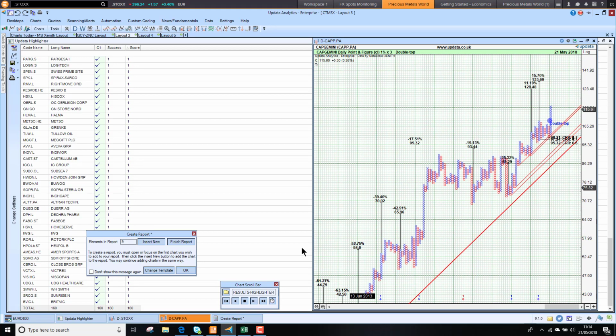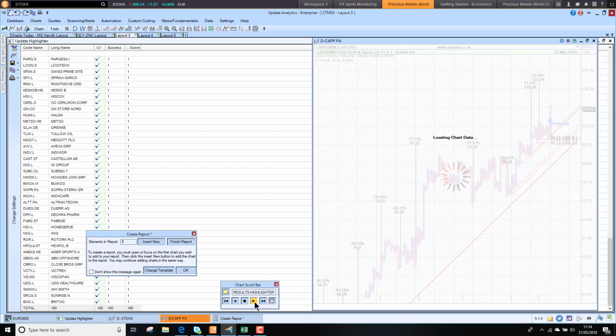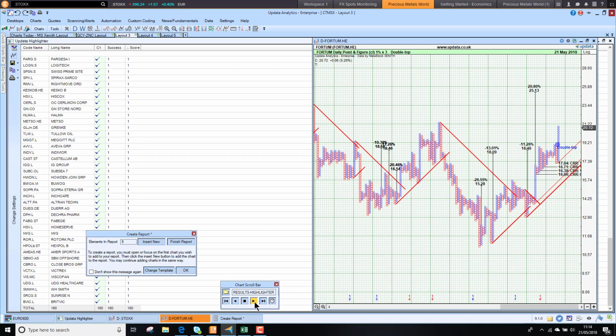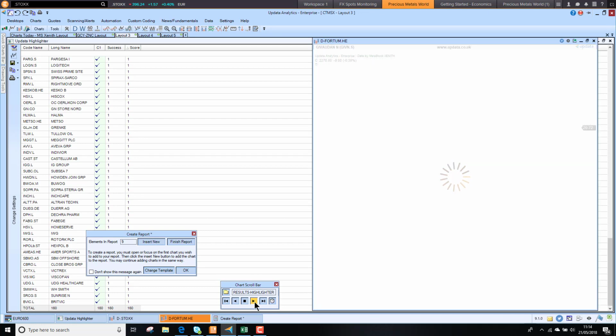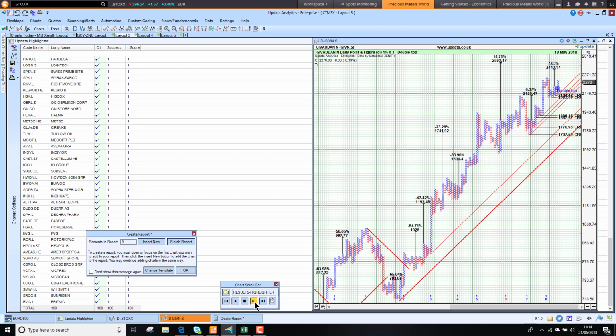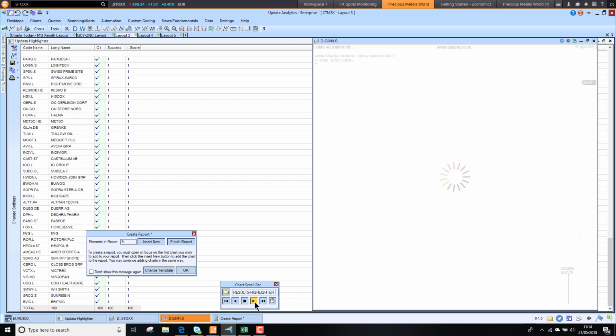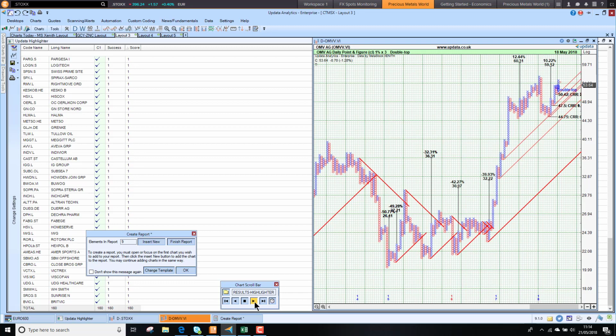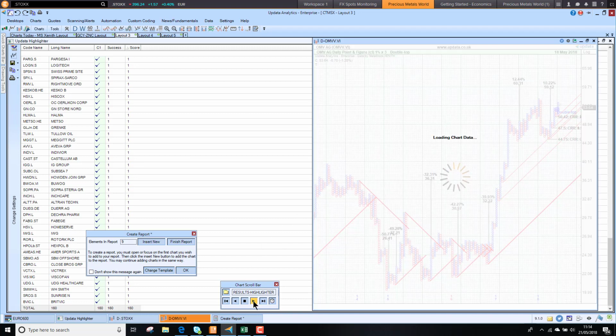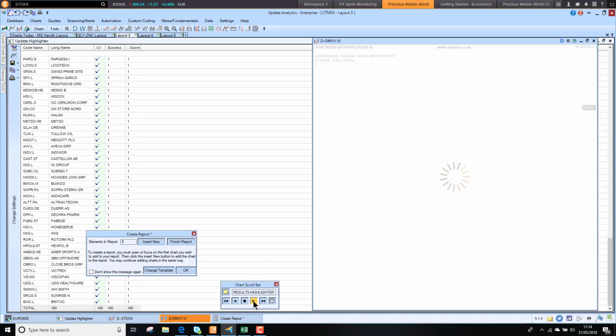Capgemini, two upside targets, already run a bit, not that exciting. Fortum, just the one upside target. We notice utilities coming in a lot here. It's oil companies, utilities. Here we see just one upside target. OMV, another oil company. This will be interesting to see. 12 and 10%, so not that big an upside.